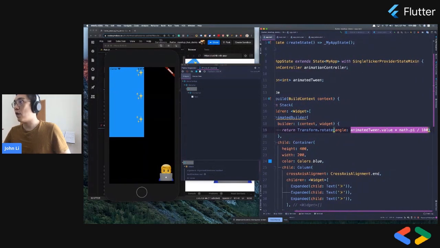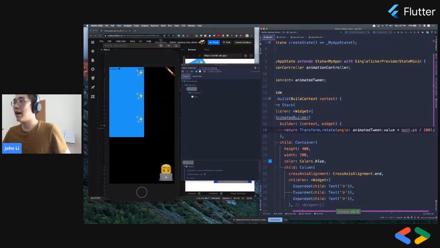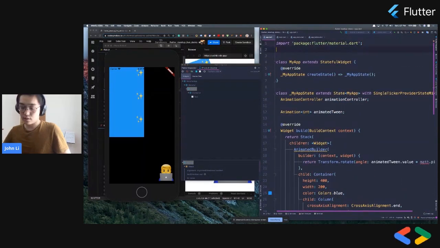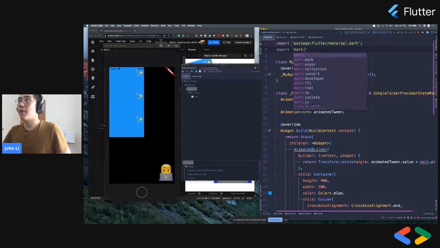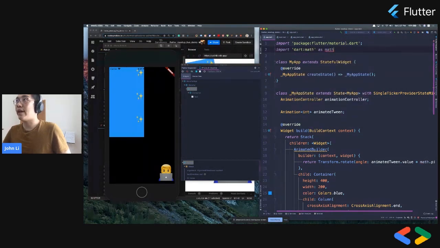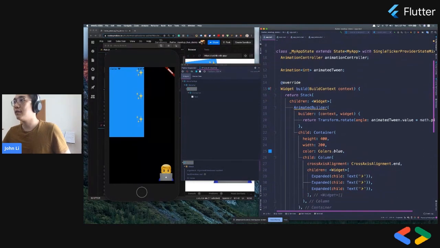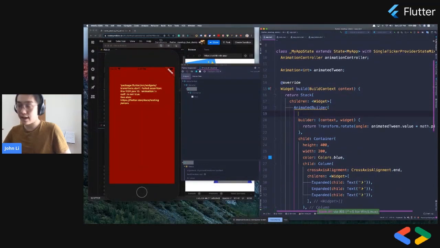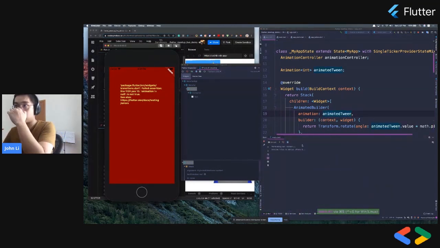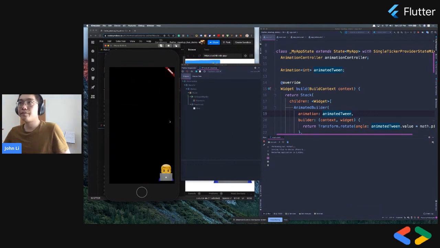So I'll say math.pi and divide by 180 because this is an angle. So you need to transform your degree to an angle with pi. For this one I need to import dart:math. You will love this library when you start to write Flutter. It will appear in your day-to-day life. And the next thing I want is to pass the animation, which is a tween, to this one. So now I have it. I need to do a hot restart.